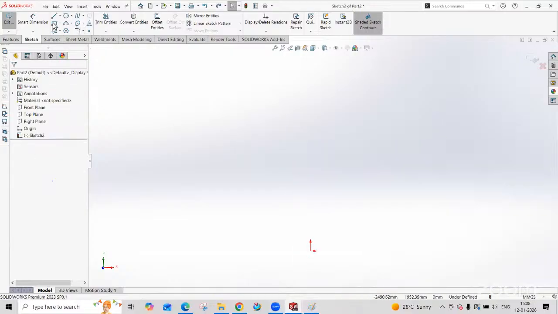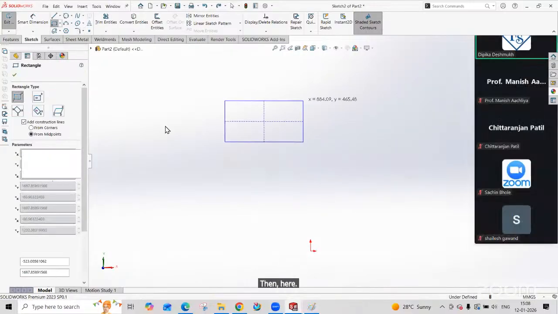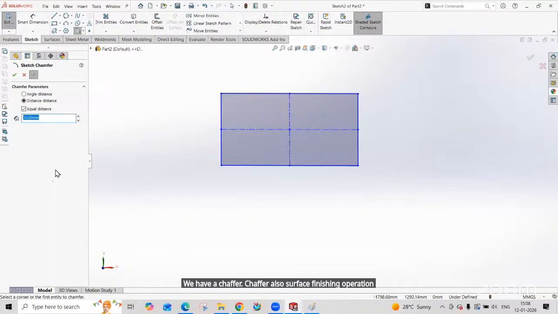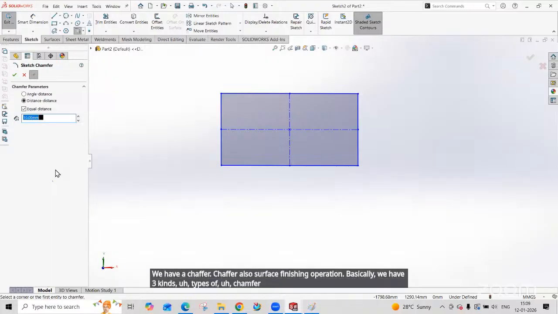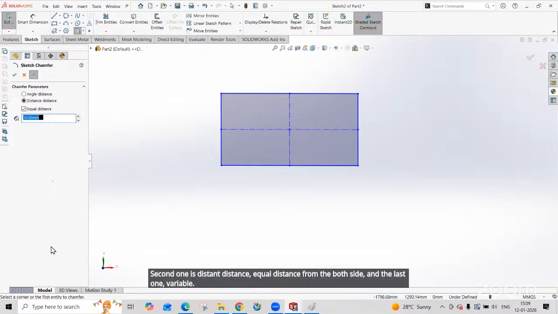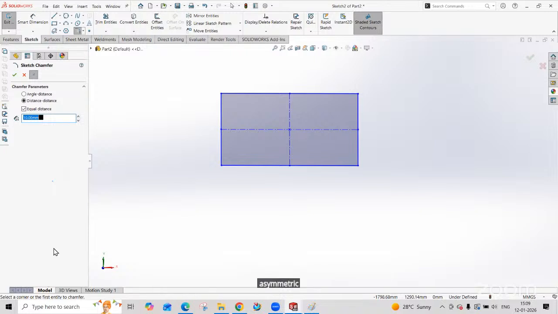Then here we have a chamfer. Chamfer is also a surface finishing operation. Basically, we have three types of chamfer. The first one is angle distance. The second one is equal distance from both sides, and the last one is variable or symmetric chamfer. So three types of chamfer we can use.